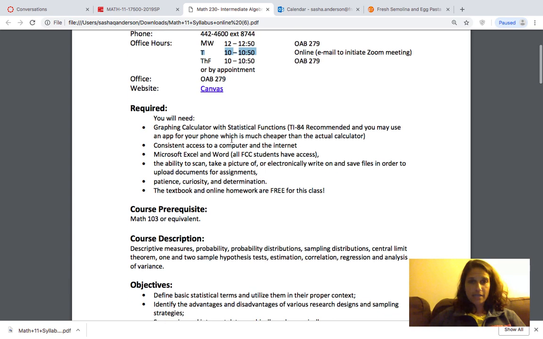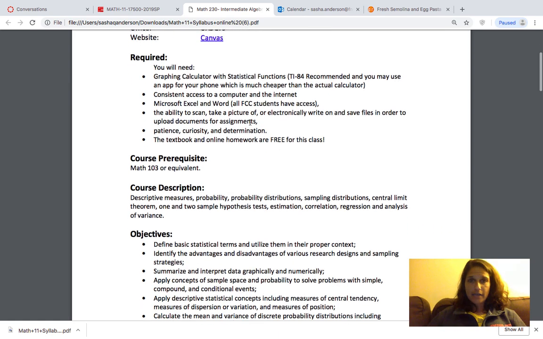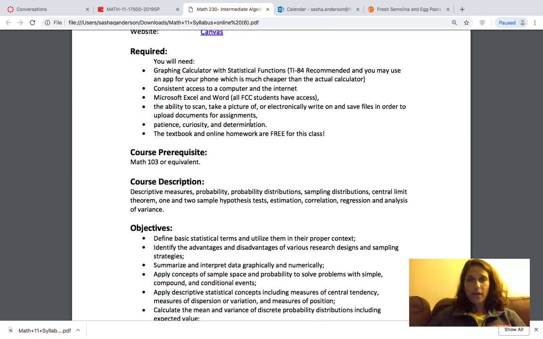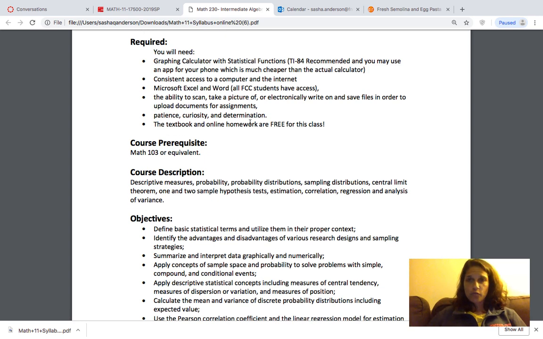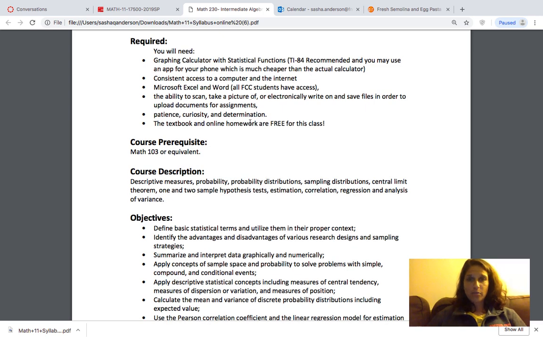So what you'll need for this class, you'll need a graphing calculator with statistical functions. However, since this is an online class, I'm not requiring that you actually go out and buy the physical TI-84 or TI-84 Plus. You may use an app for your phone, which is sometimes free, if not $5 or $6, and that can save you over $100 for the class. That's actually all you need to buy, because otherwise you need a computer and access to the internet, which is available on campus if you don't have that, but you should have consistent access.